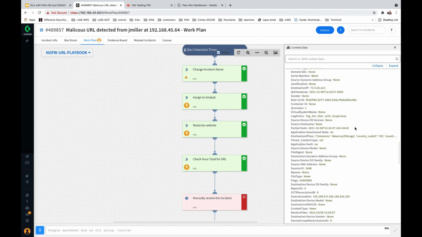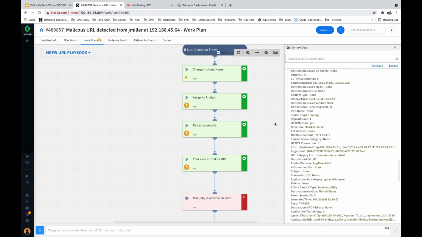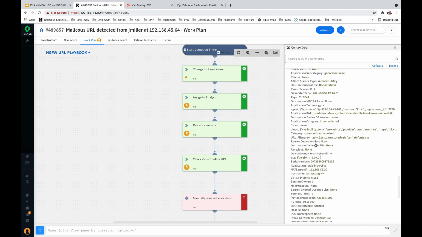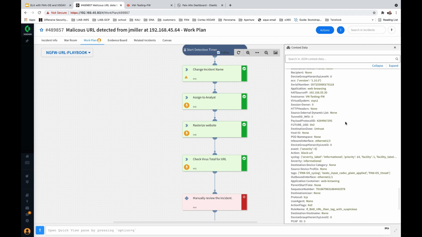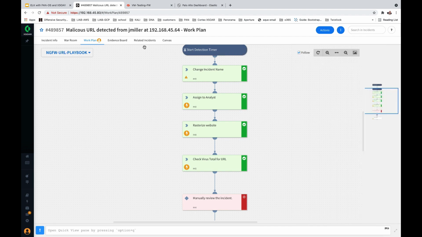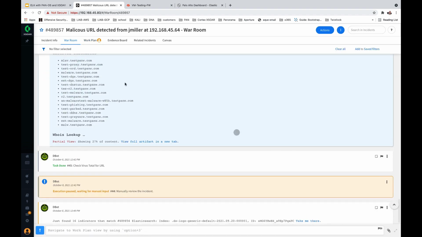Destination IP. Maybe I want to enrich that. So that's what the playbook is for. I can automate a lot of these tasks that are mundane and tedious. Okay, and then what you end up with is a war room. And see, I've enriched all this data.